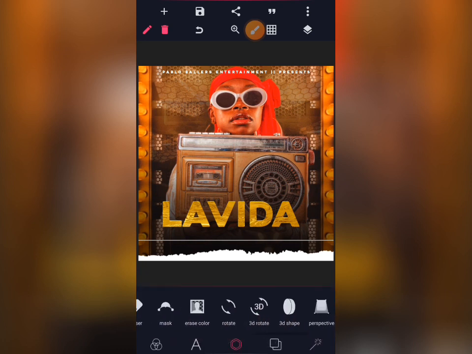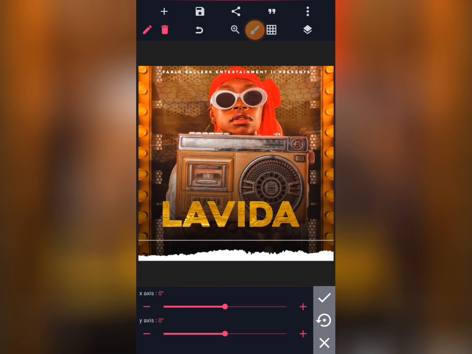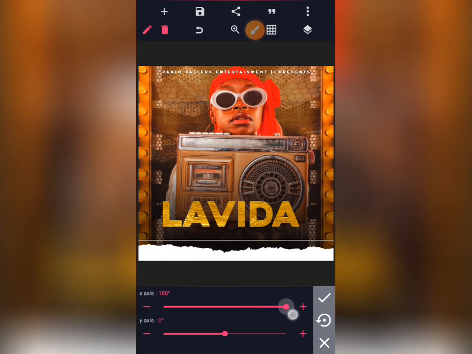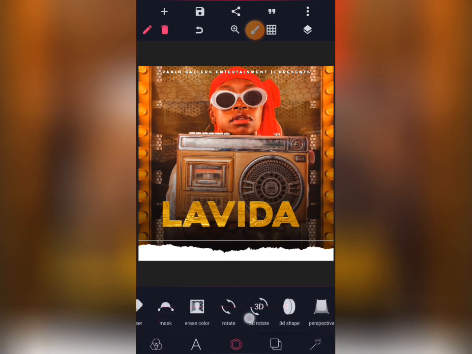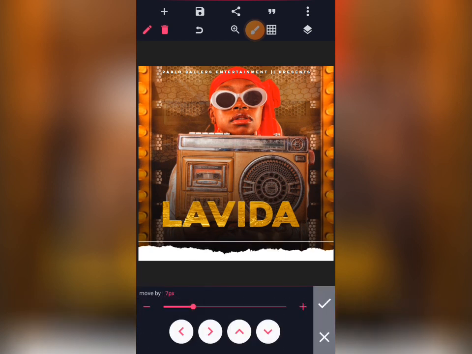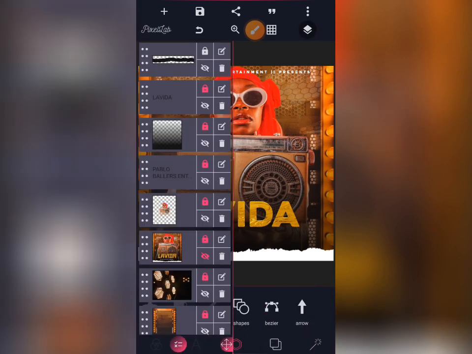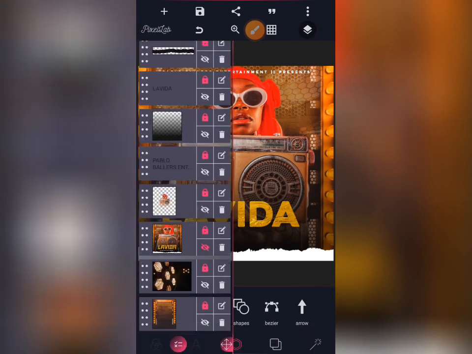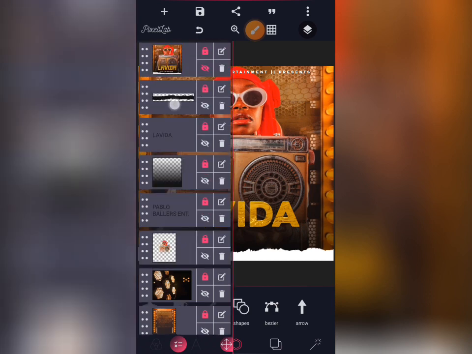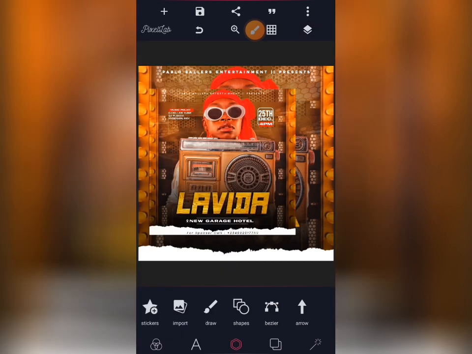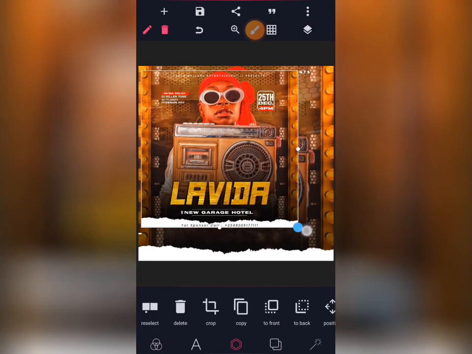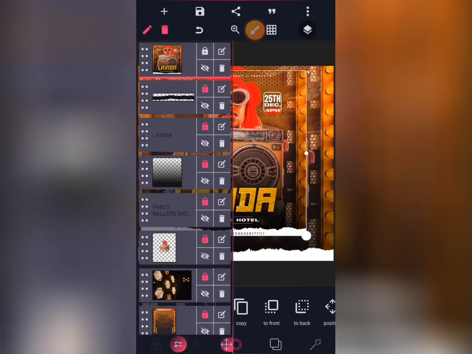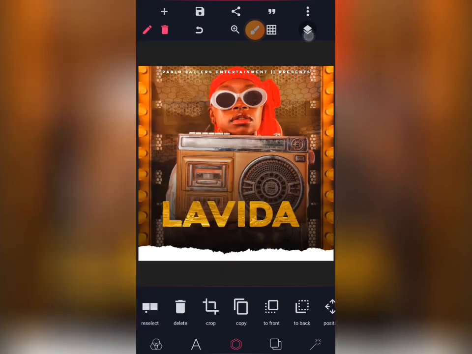Okay, I turned the shape. Go to your 3D, then your x axis, take it to 100. Automatically I've turned the shape to the other side. Are you seeing? Then you lock. So let's check our original design. Let's just be as if we are working on our own without following our original design. Okay, so we are close.